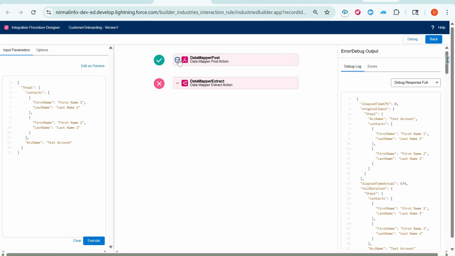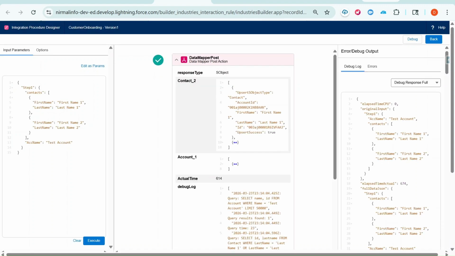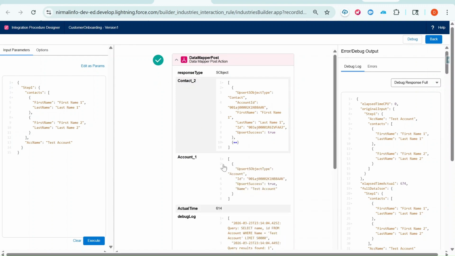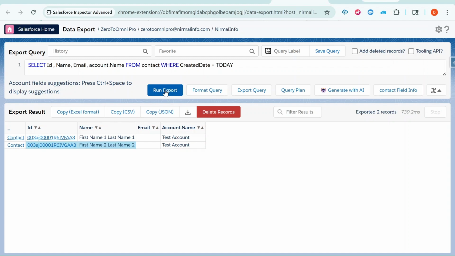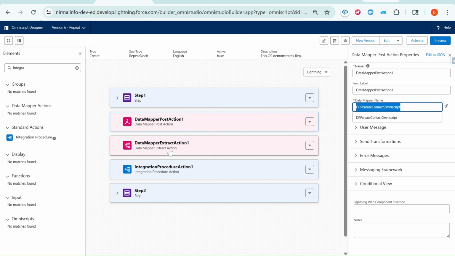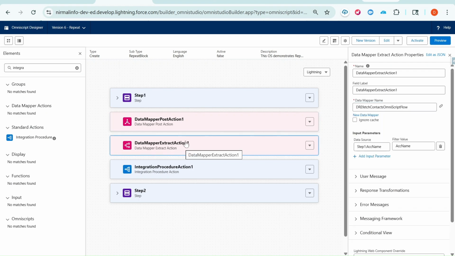It will work accordingly, and I think it's creating records as well. Yeah, records are getting created here. We can check whether contacts are getting created today or not. Yeah, so these two contacts are created. Similarly, we need to add the data mapper extract as well. What is that? So DR fetch.